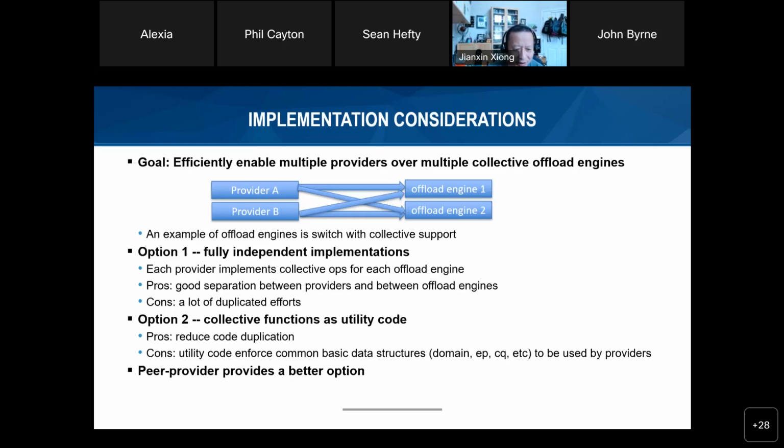However, one big con is that the utility code has to be coded in a certain way, assuming certain data structure definitions. So all the providers have to follow the same, using the same code, same data structure for those common objects like the domains, endpoints. Those have to use the predefined header, predefined structure for those things. So that limits what kind of provider you can support, because not every provider follows the same layout of those data structures.